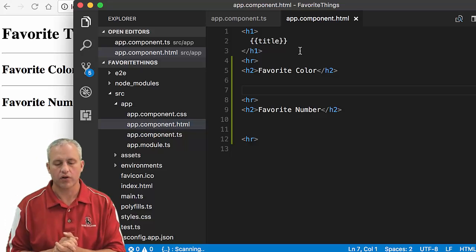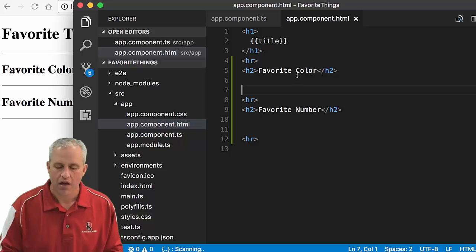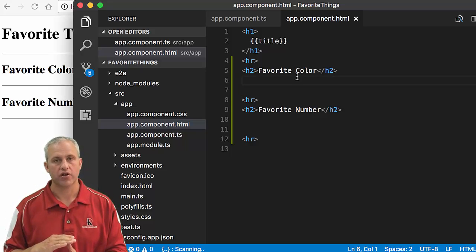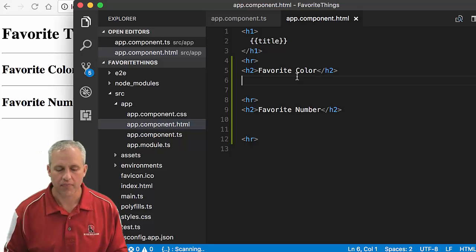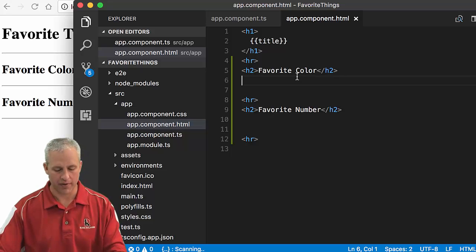Alright, so welcome back. Our goal is to set up the favorite color part of this app. What we want to do is just do it locally first, and later we'll worry about doing the Firebase side. So the first thing we've got to do, we're making a web app, we've got to make some HTML.